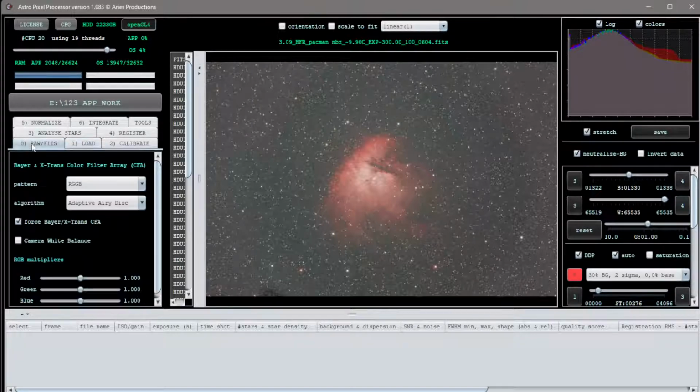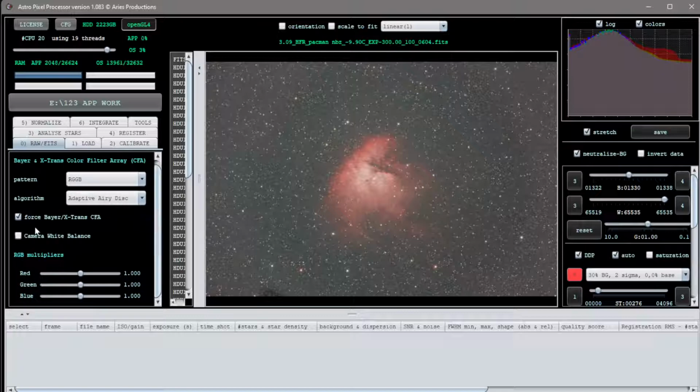The first thing you want to do, if you even need to, is go into raw fit and put in your debayer setting here, which is usually the RGGB algorithm. If you don't know what it is, don't touch it. Force debayer, so check that. Camera white balance: I don't have a white balance on my camera. And this is kind of neat too. It looks like you can try to balance things out, but don't mess with it if you don't need to. So I'm doing RGGB. It says adaptive area disk, source, debayer it, and leave it at that. You shouldn't have to ever come back and touch that again.